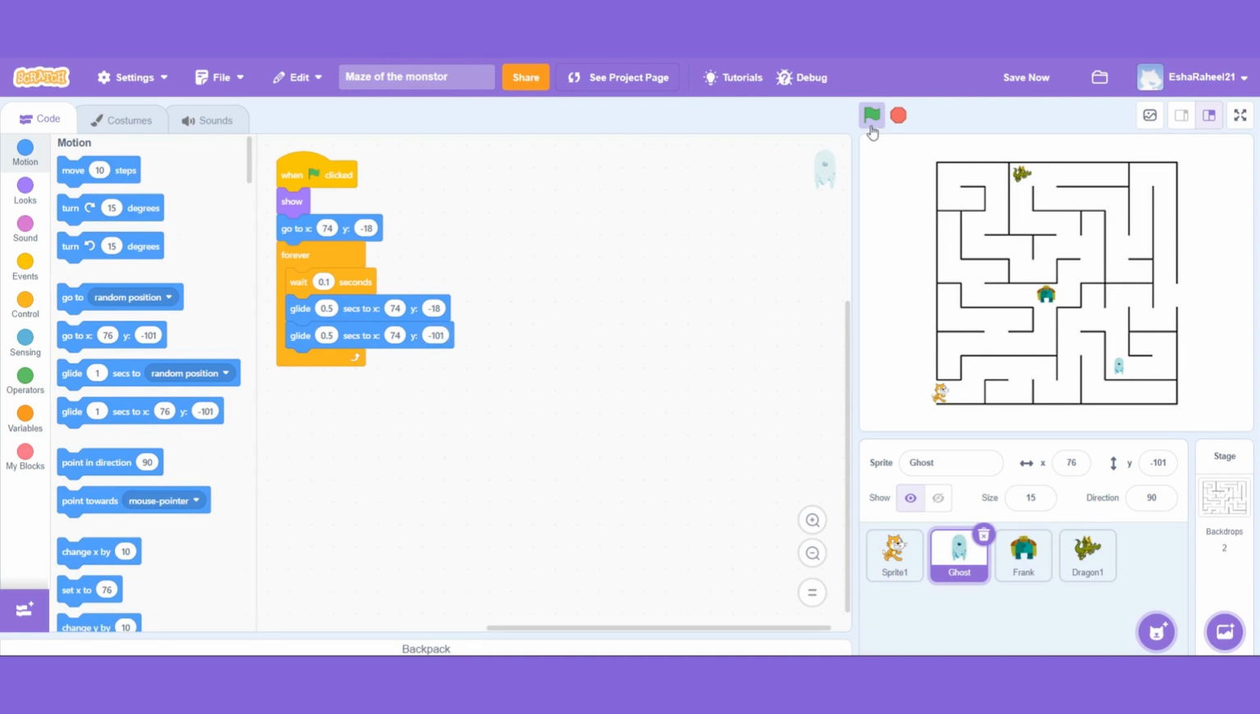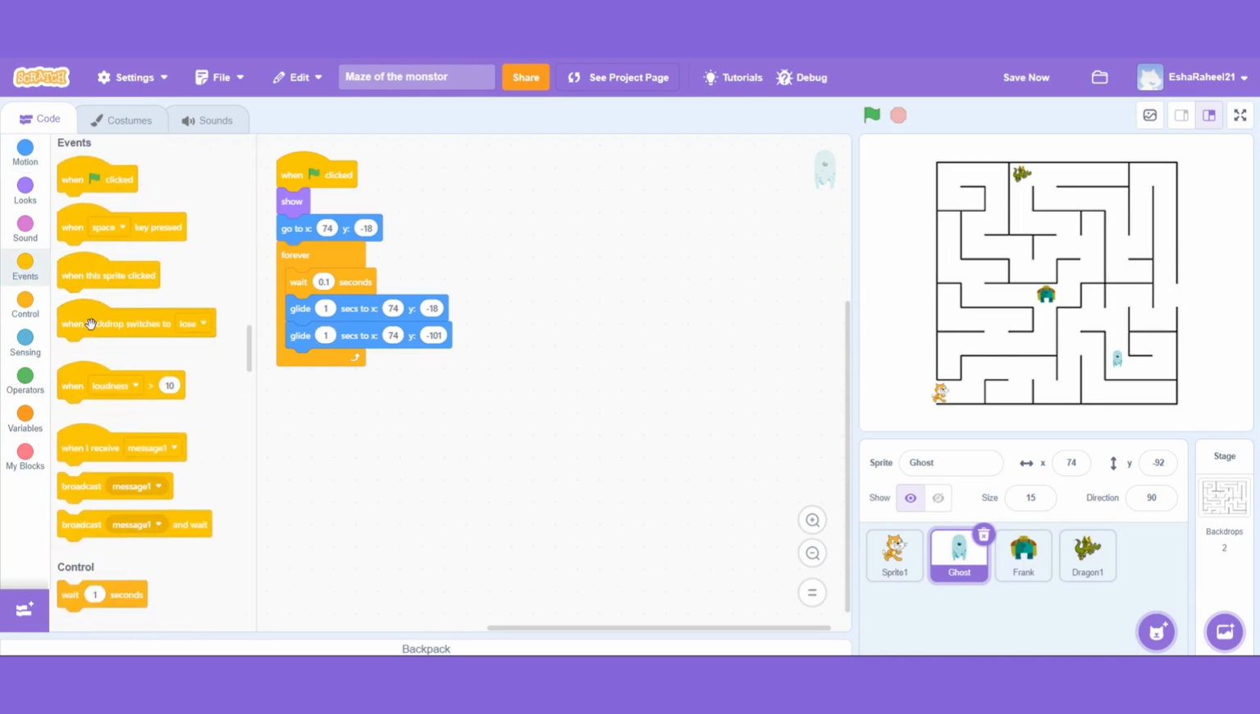There. So this is what's going to happen. This ghost is going to be gliding. Whoa, that's too fast. So let's just give it a whole second. There. Now the ghost is, for one, not ready yet.